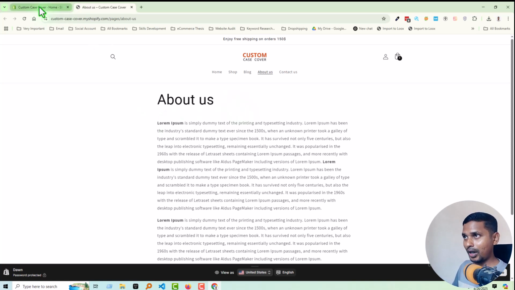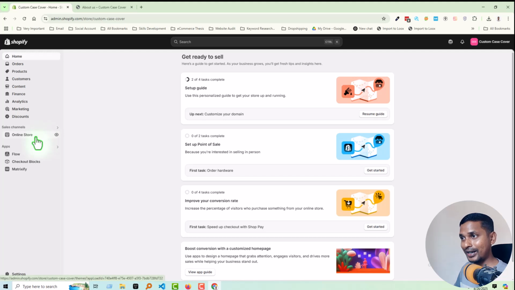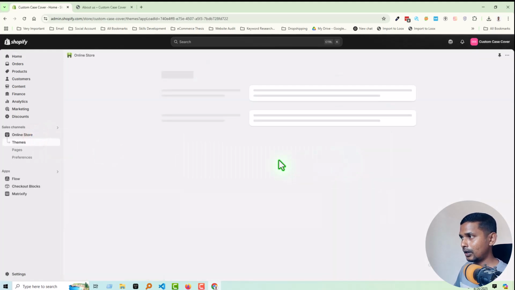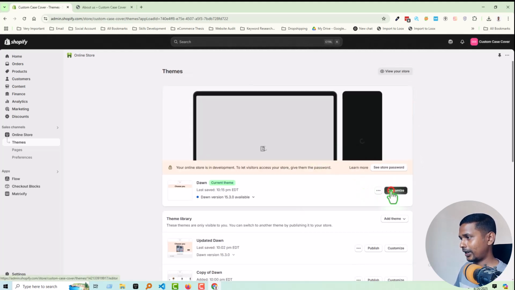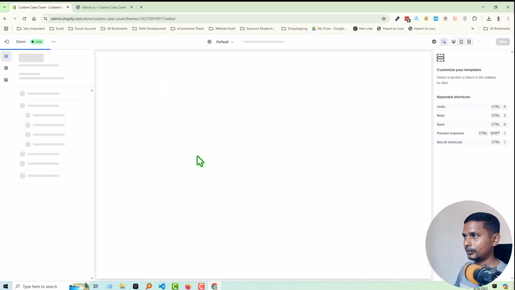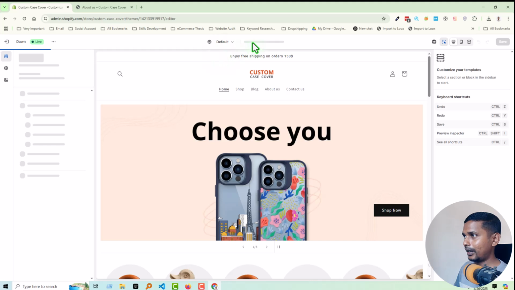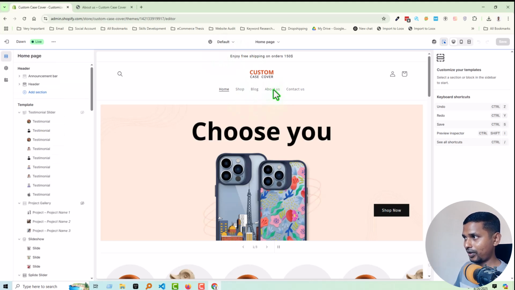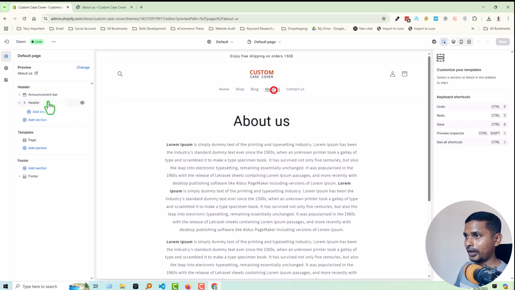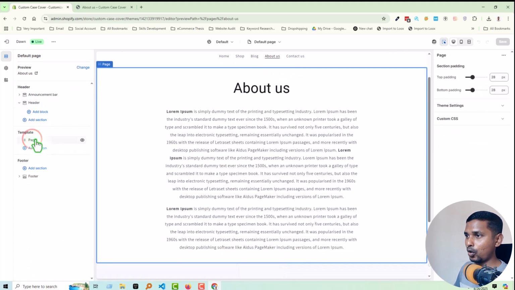Okay, so first of all, I'm going to my Shopify admin panel, then click on online store, and let me open it. Click on customize, then go into the about us page. For example, go to this page, okay, and you can see that there is no option under the page to hide or show the page title or anything, just the padding option, but we wanted to add maximum options for this page section.